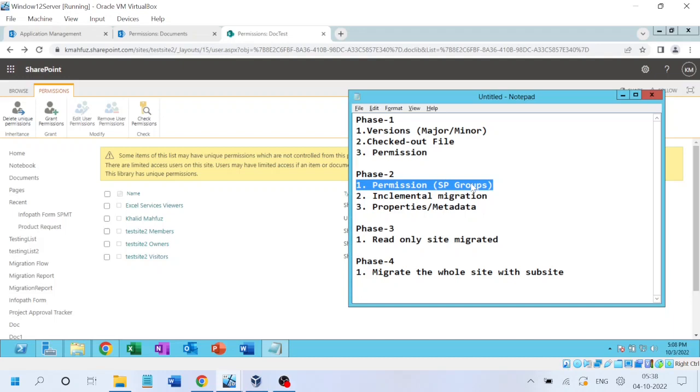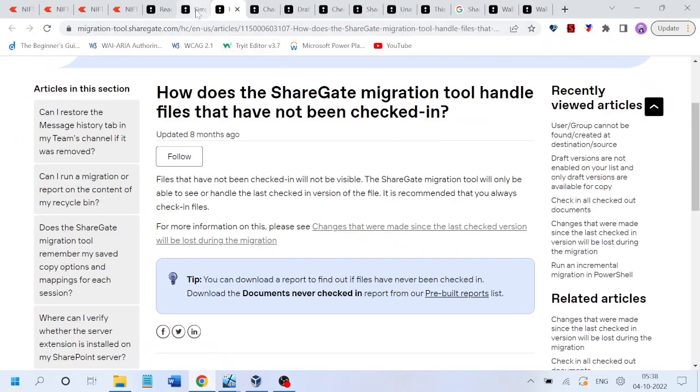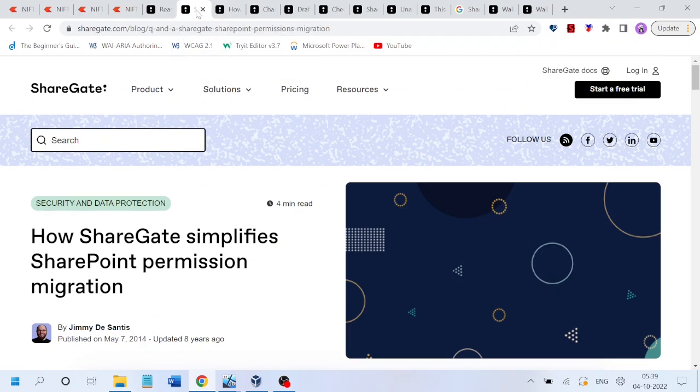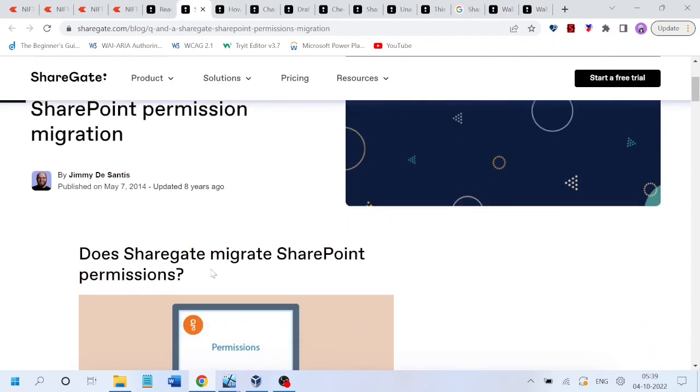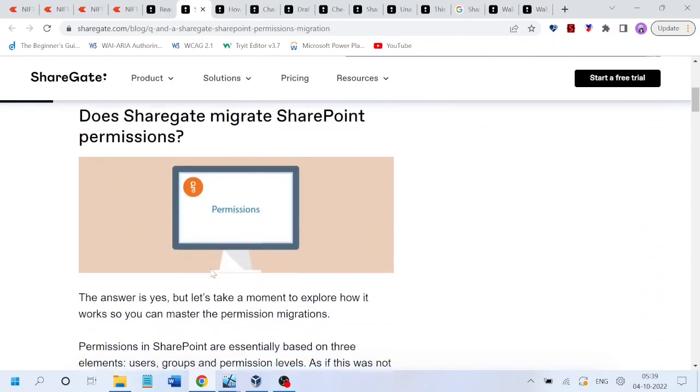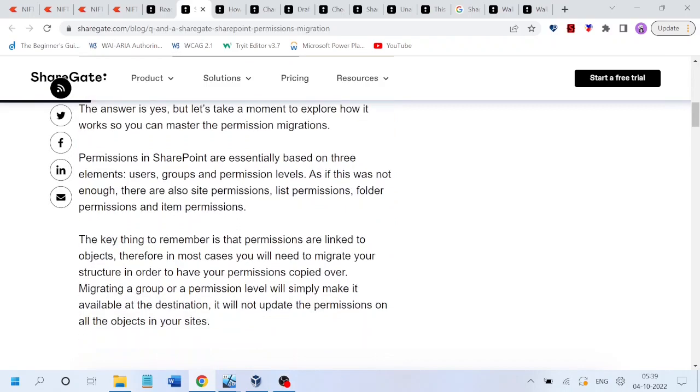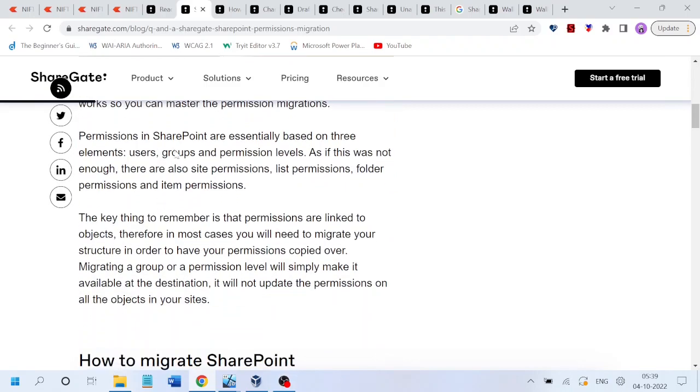Okay, and this is where we will now go to the article. So, how SharePoint simplifies SharePoint permission migration. Migrating the permission is essential, it is at the user, group and permission level. Like the user that I have mapped, I had 2 Mahfuz users on cloud, so I mapped the correct one. Then there are groups, and the permission levels are also there.